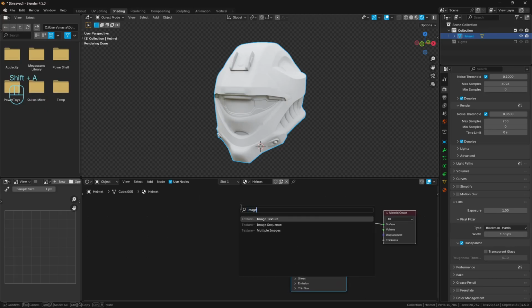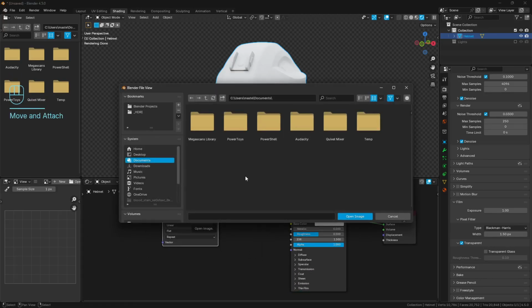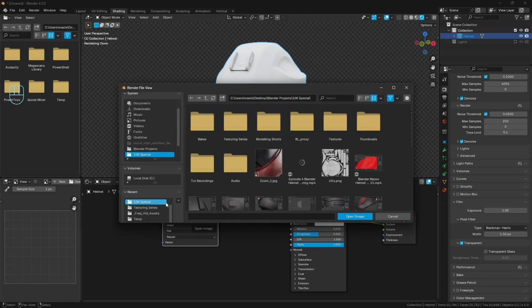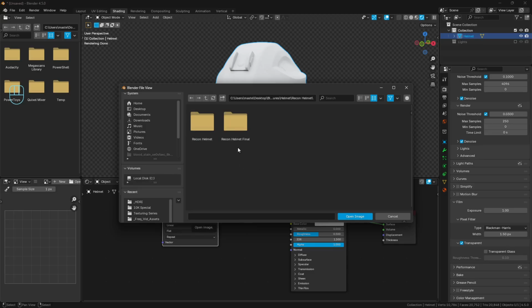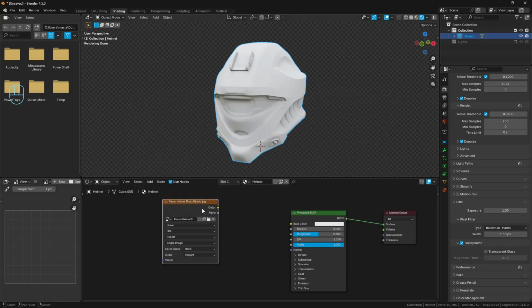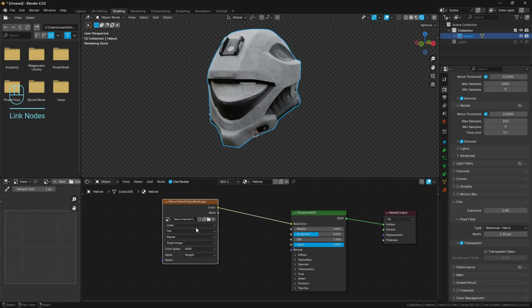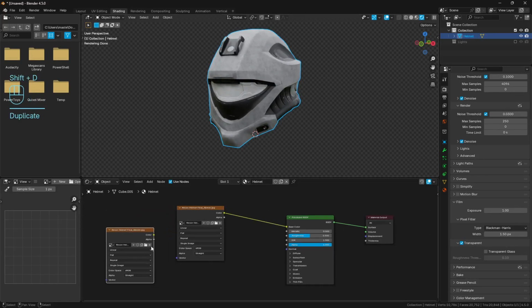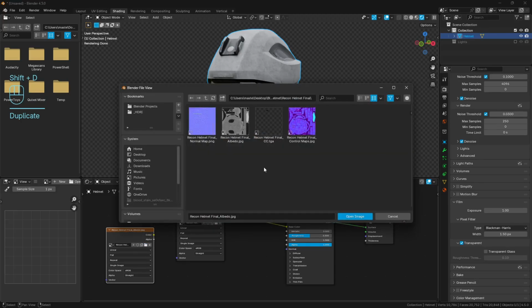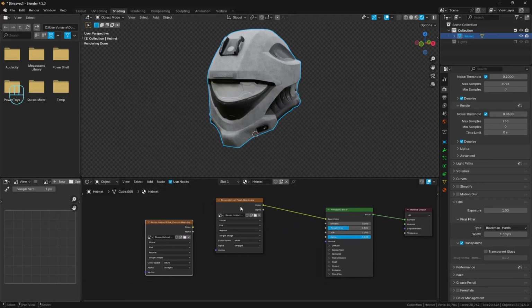And we'll bring in an image texture. Let's go ahead, we'll open this, and let's go to our textures, helmet, Recon helmet. Sure, this. As you can see, I've done some testing in the background. Alright, so we'll bring in our albedo, and we'll drag that into our base color. And then we can duplicate this, open up another one. Let's get our control map, and I'll show you how to set this up.